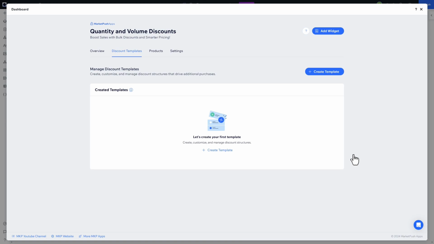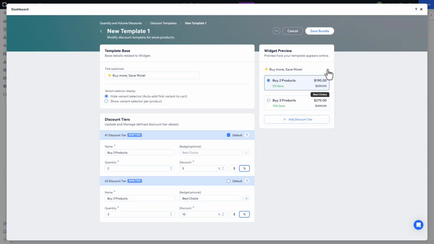First, click Create Template to get started. Here, you'll have the ability to set pricing rules, allowing you to create structured discounts that encourage visitors to buy more. Start by editing the title that appears at the top of the widget, making it clear and engaging.